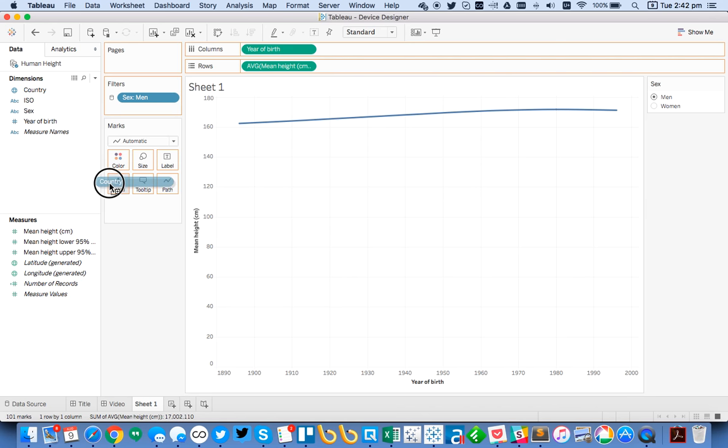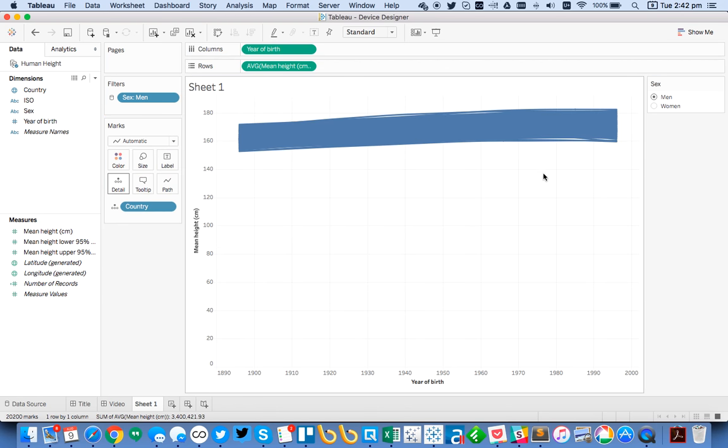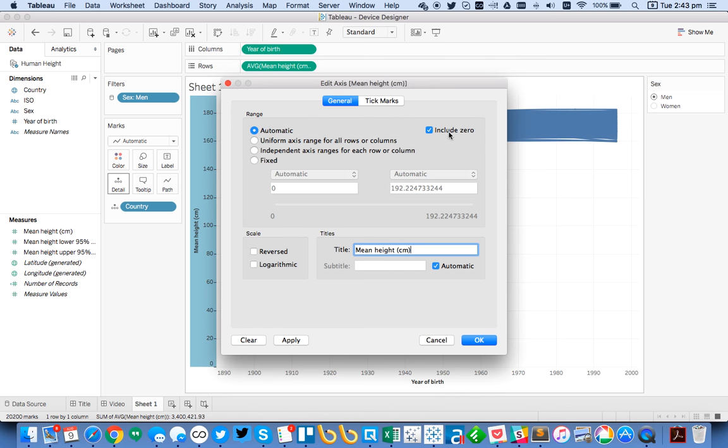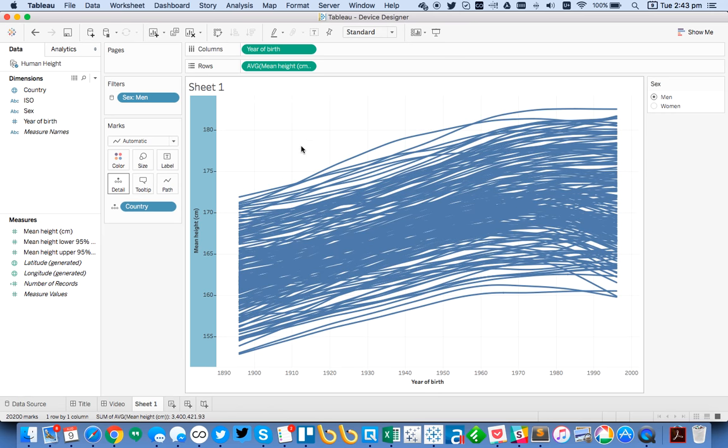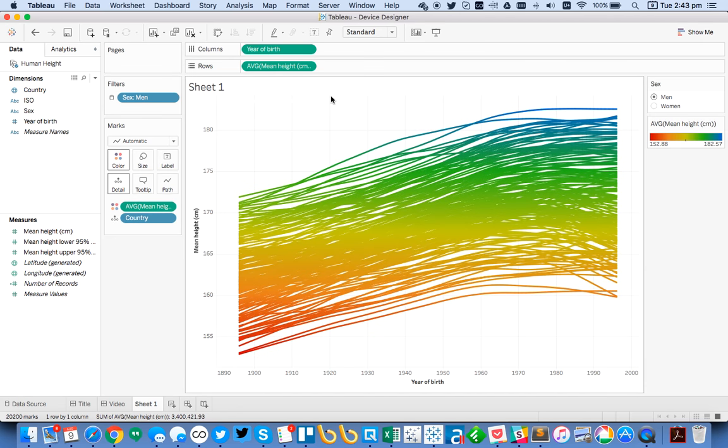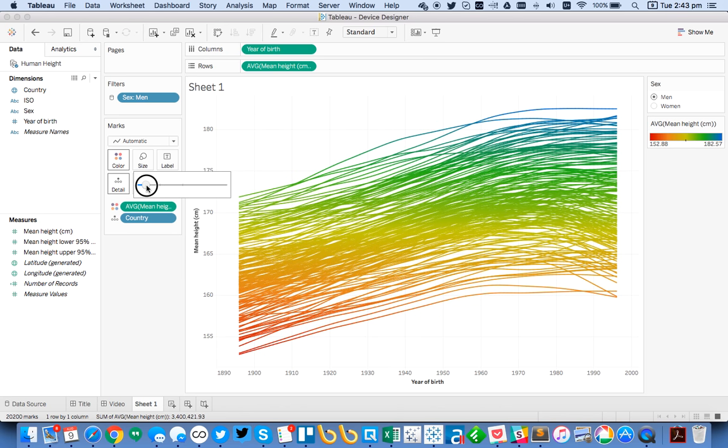From here, I'm going to drag country onto the detail shelf. And you can now see we have a line for every country. In this case, I'm going to zoom in on the axis by unticking the include zero option. And then I'm going to drag my mean height to the color. And you can see I get this nice little rainbow color. I know I'm not colorblind, so this particular example works for me, but you want to consider your audience. I'm going to make the lines a little bit thinner so they're not overlapping quite as much. Okay, I'm pretty happy with that.